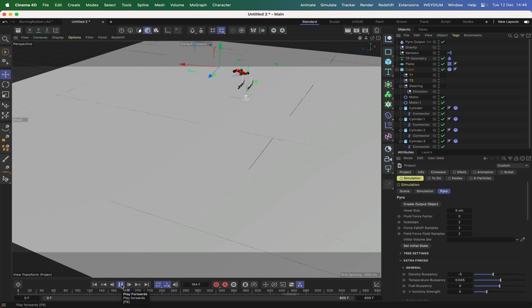Yeah, that's made some difference to it. And we can see now that we've got smoke actually floating upwards, and it's behaving in a better way now. So yeah, I'm quite happy with the way that looks. And I know for a fact it will look better if it's rendered, but that's looking okay.